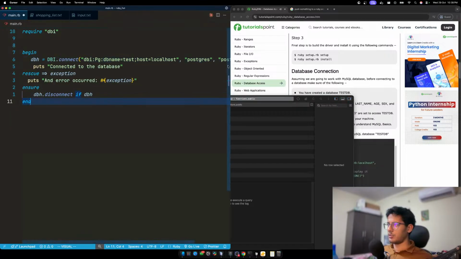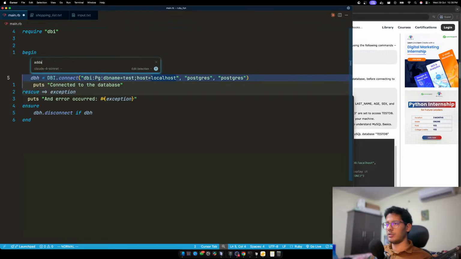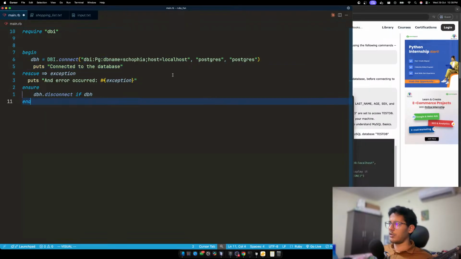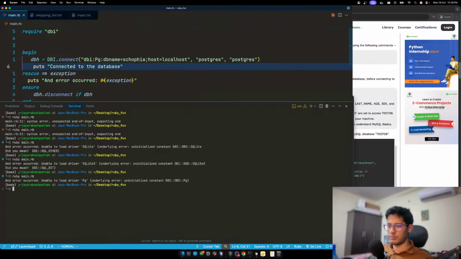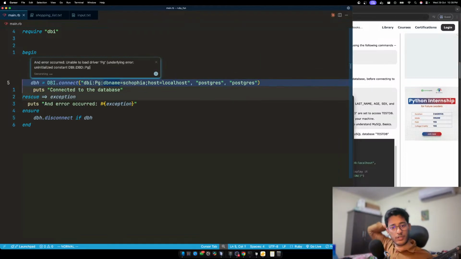We'll accept this. And what's the database? How do you ask database? Add database as Scorpia. Yeah, accept. So you do PG, whatever this is, and then connect it to database. Will this work now? It is just unable to load anything, man. My Ruby version is outdated.